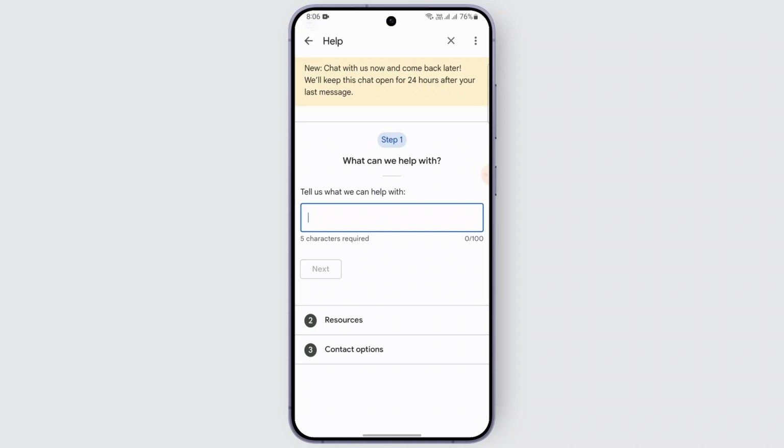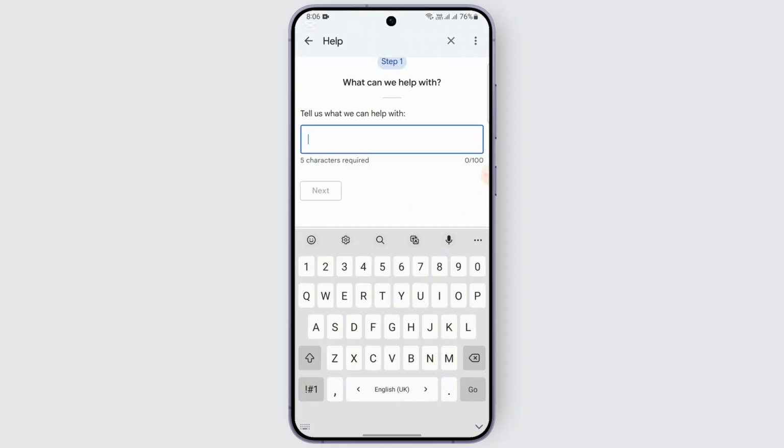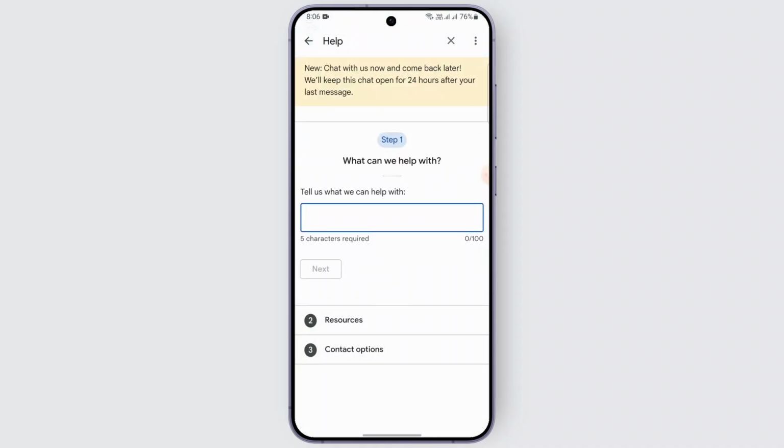You're just going to type in your issue here, like how you want to recover your account without using your email and password, without using your email and phone number. Just type in your problem here. After that, tap on next and you'll get a resources option. On the next option, you need to type in your resources, like what kind of issue it is. Briefly explain everything to them and try convincing them of your issue. And you can see the contact option in step number 3.